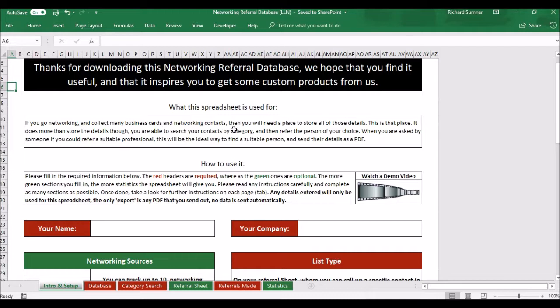The main purpose for the spreadsheet is to keep a database of names of people that you meet networking who you'd like to refer. Very often we go around, we meet a whole lot of people, we collect business cards, they get stuck in a drawer somewhere, and then someone says, oh, do you know someone who can, or do you know an accountant, or do you know a plumber, or do you know whatever, and we scramble around trying to find those business cards.